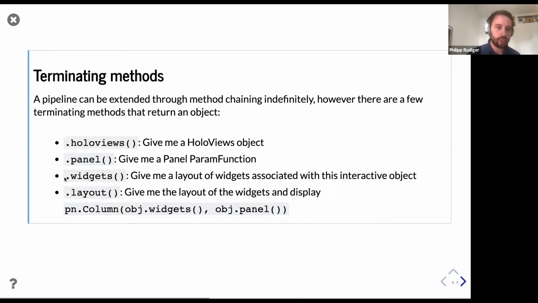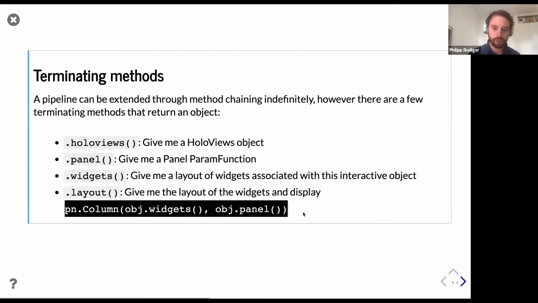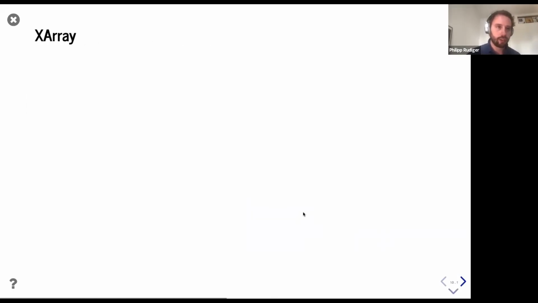Then we can also get back the widgets themselves. We want to lay out the widgets separately from the actual output, put them in a different place in our little application, and we'll see that in a minute. And so in this way, we can get a layout. We can also get a layout of both the widgets and the panel in one. And so it's a helper around getting a column of these two objects. Okay, so those are the terminating methods.